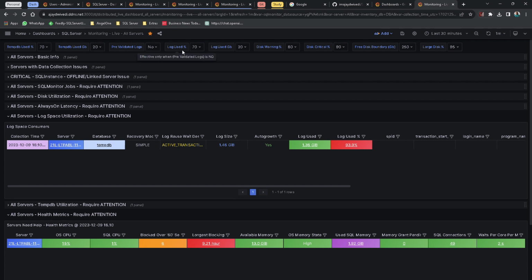So currently there is some server where the log space used is around 93% used based on these thresholds, but these two thresholds are only evaluated if this variable value is set to no. Otherwise, if you set this variable to yes, then the log space is evaluated by the log saver, which is present on each individual server.